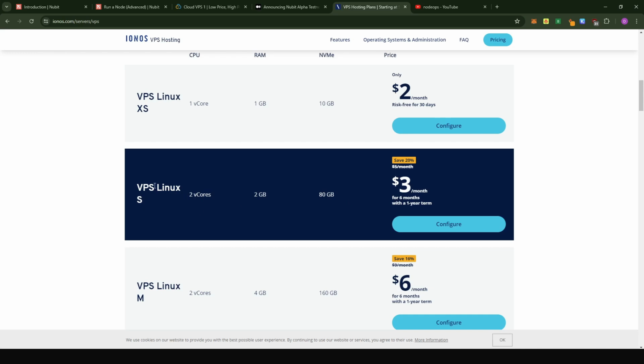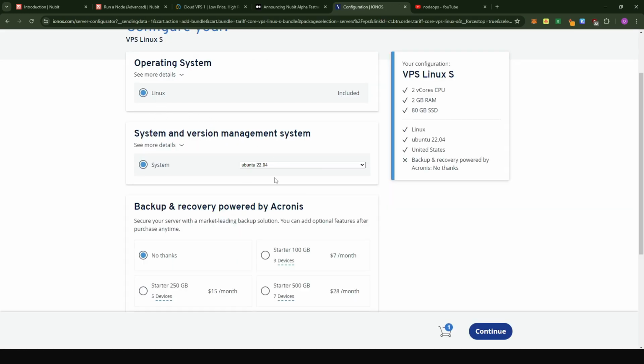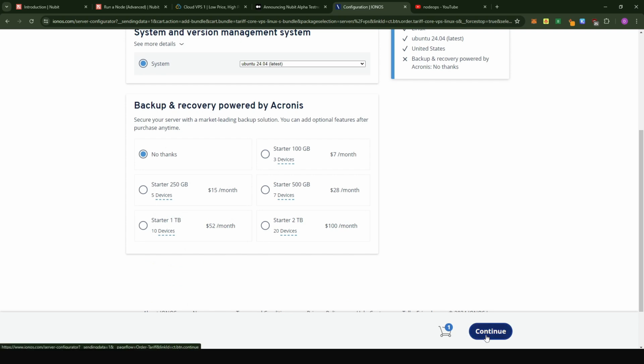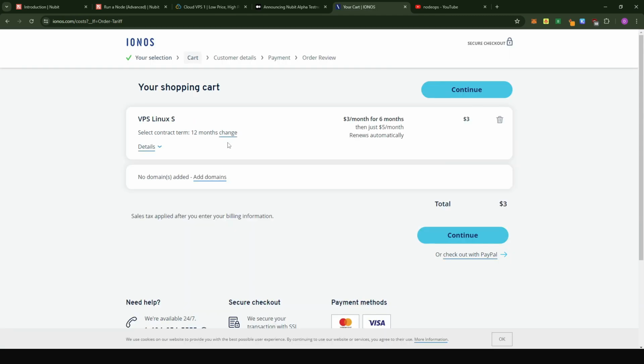Now, if you're going to go with Ionos, basically just click on configure, and then here we're going to go with Linux as the operating system. I can also actually go with 24.04. Here you don't need to choose anything, just click on continue, and then don't add anything here because this will come as another cost. We don't basically need this. Just click on continue, and then this is where I want to show you the trick.